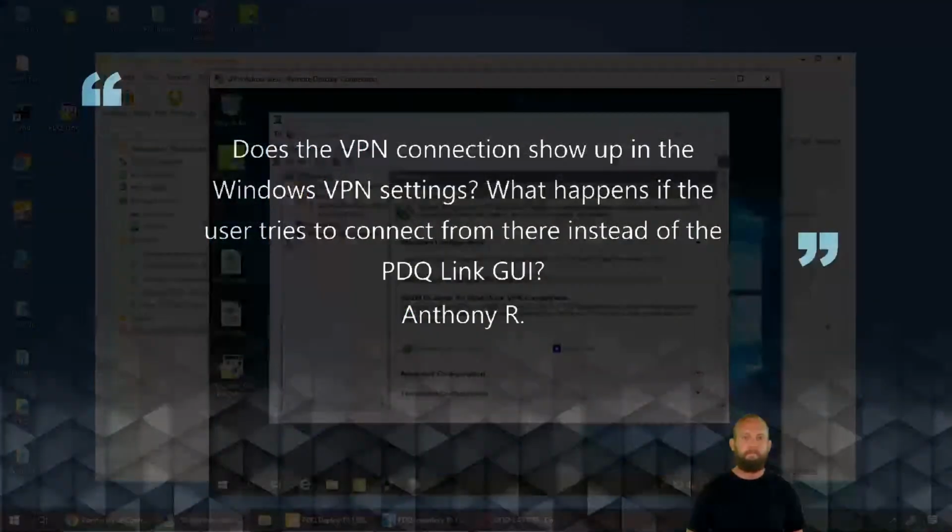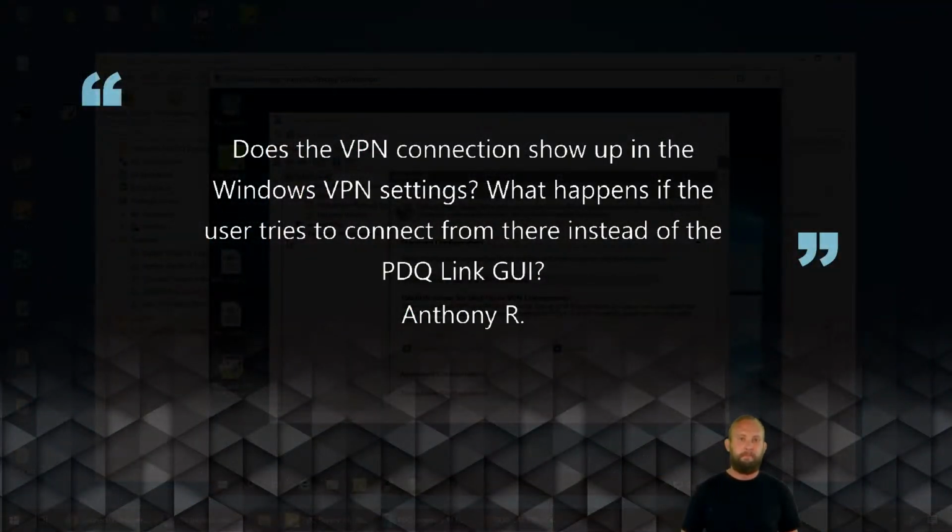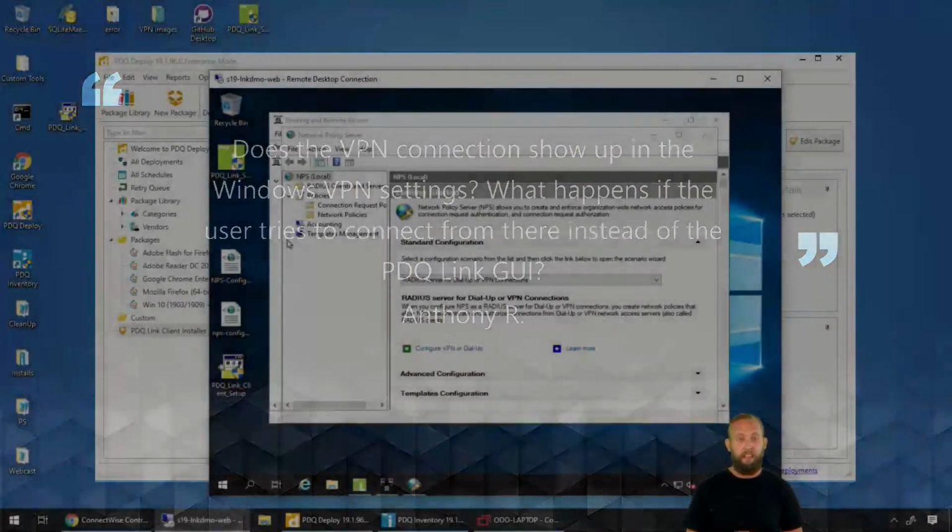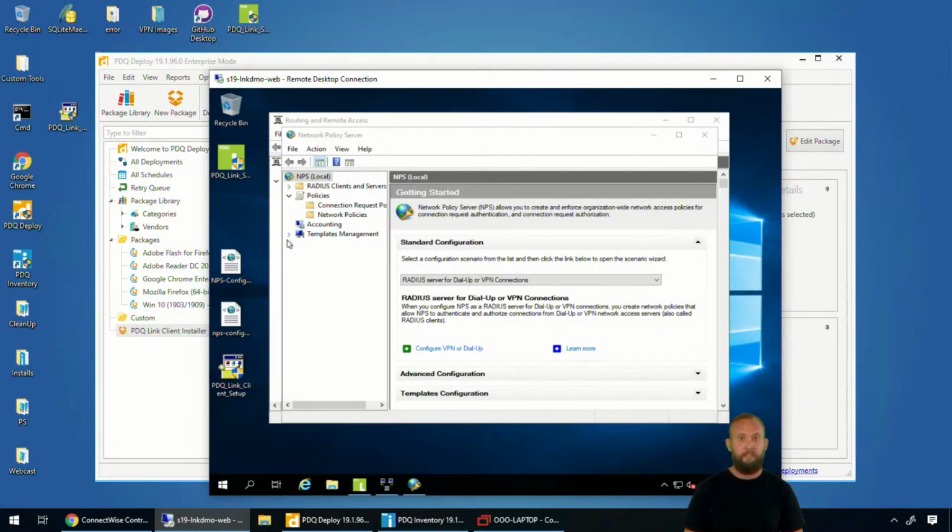Does the VPN connection show up in the Windows VPN settings? What happens if the user tries to connect from there instead of the PDQ Link GUI? Anthony R. Hey Anthony, it will show up there, and if they connect there, it will connect. If they disconnect there, it'll disconnect in the GUI. The GUI is just an easy way to see what's going on at a glance.